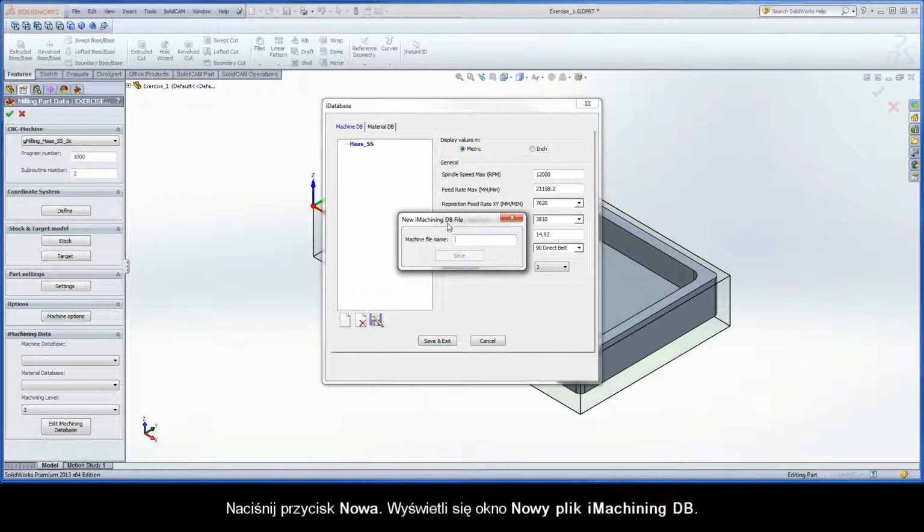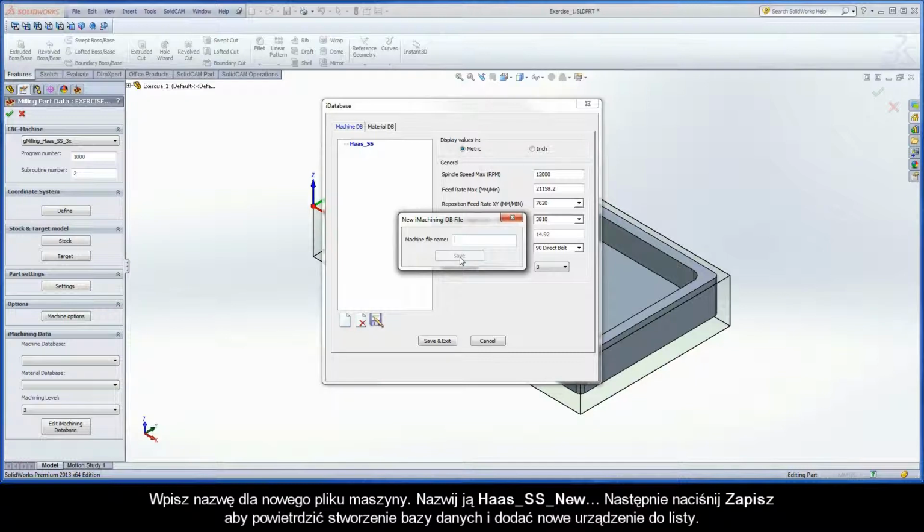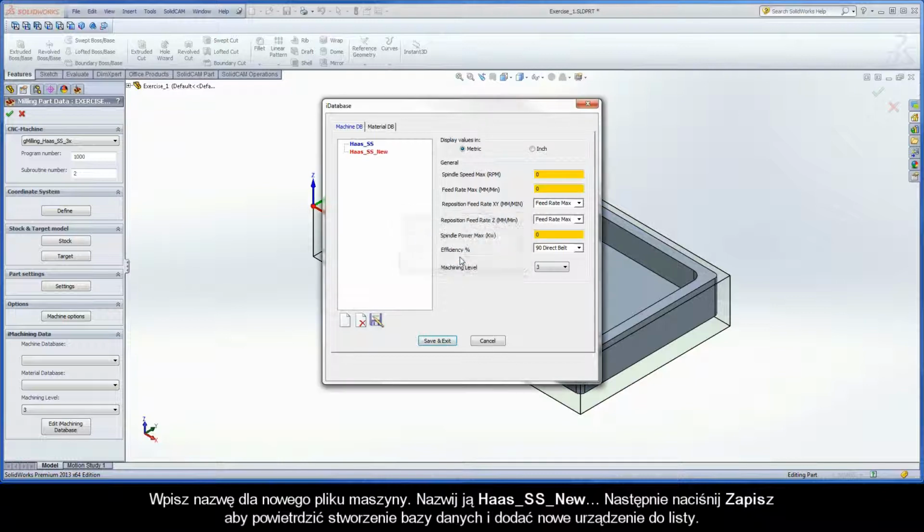The New iMachining DB file dialog box is displayed. Enter a name for the new machine file. Call it Haas SS New. Then, click Save to confirm the creation of the database and add the new machine file to the list.